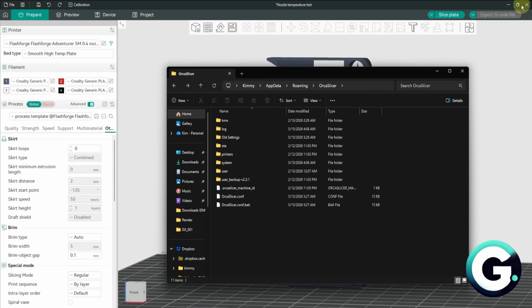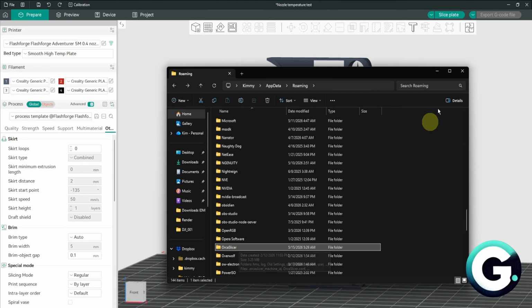Close out Orca Slicer, and after opening it back in, it will just go ahead and replace it with the default one. Now if that didn't work, you could also try deleting the whole Orca Slicer folder right here.